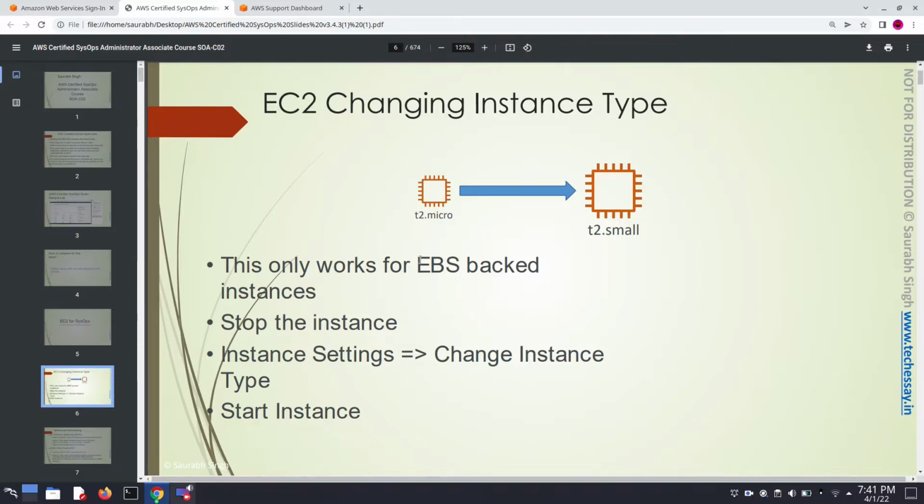Like if we are currently using T2 micro, then how can we move to T2 small or any other instance type. This only works for EBS backed instances. So always note that point. This does not work for any other instances like instance store instances. First we have to stop the instance, then go into instance settings, and then we can click on change instance type. Now we can start the instance. So let's move on to our lab.